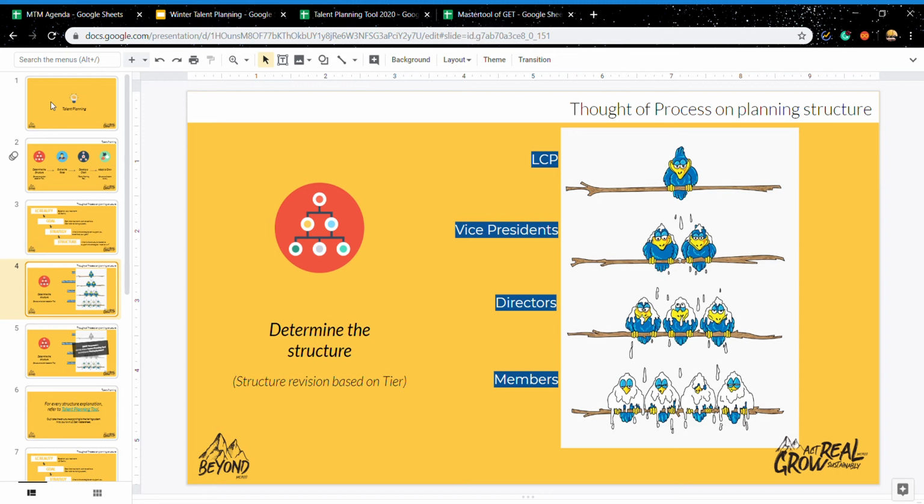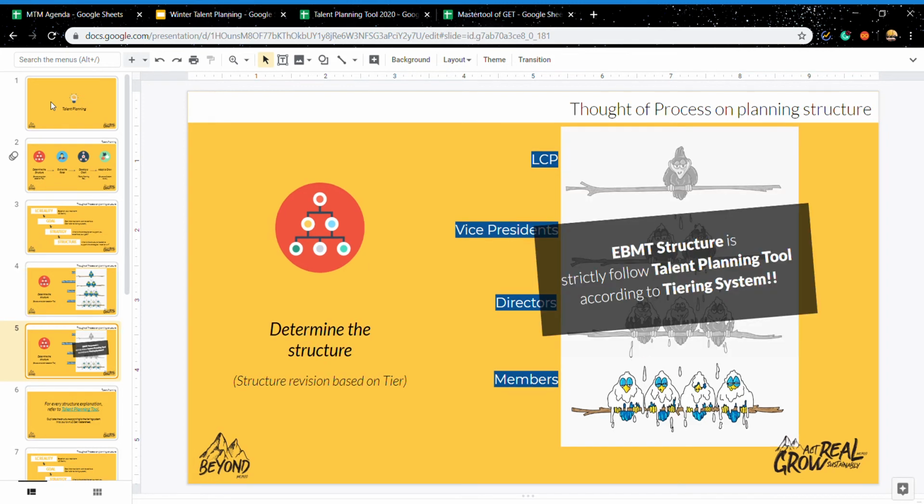So LCP, and then we have vice president, EB, and then directors and members. But actually for the EBMD structure, you need to strictly follow the talent planning according to the tiering system. I will tell you why: if your EBMD structure is not aligned with MC, it's very hard for MC to support you by giving you education. And it's also very hard for MC to design all the sections or even consultancy space for the department.